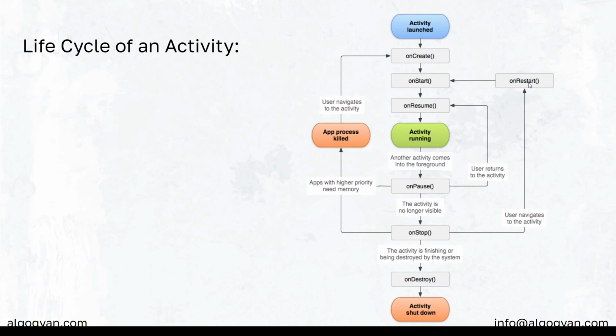Here, if you noticed, there is another method called onRestart. onRestart will be called when the system recreates the activity due to any configuration change events, which we'll learn later.